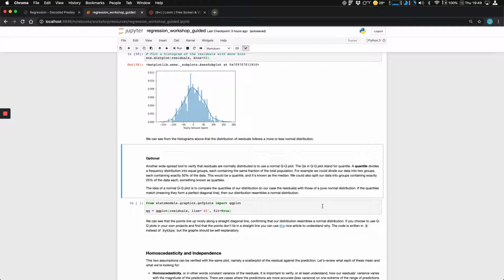You can take your data and split it into four quantiles, each with 25% of the data, and those are called quartiles. So what the QQ plot is going to do is take your data, split it into quantiles, take a true normal distribution, like a pure normal distribution, divide it into quantiles, and then compare those quantiles. If the quantiles line up, then that means that our distribution resembles a normal distribution. If they don't line up, then it means that our distribution is not normal.